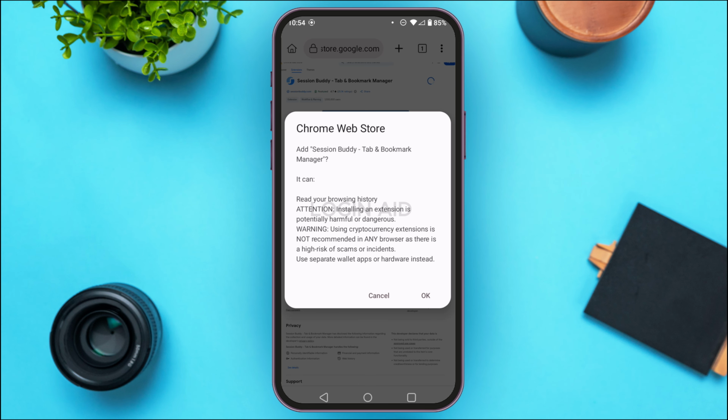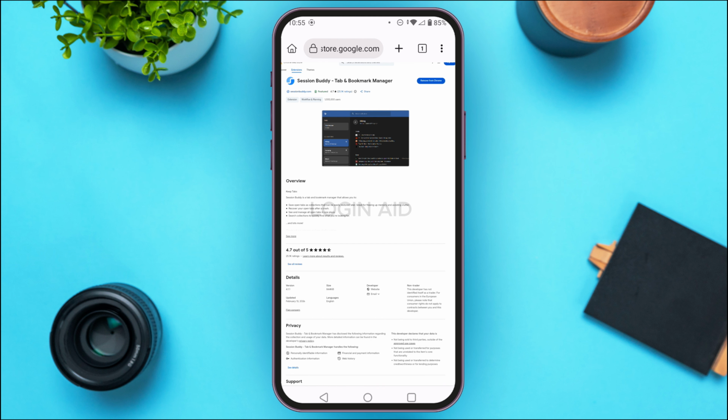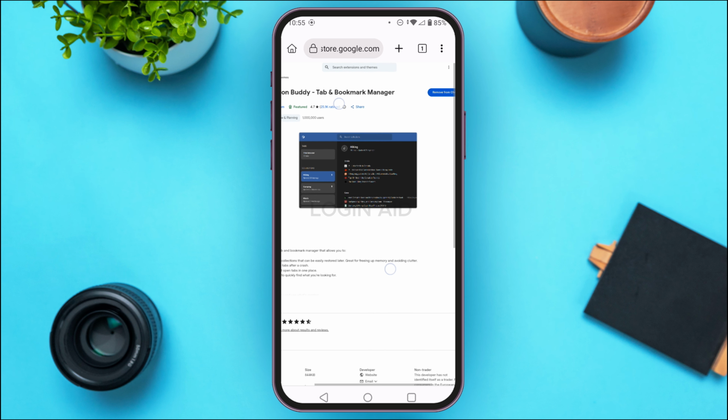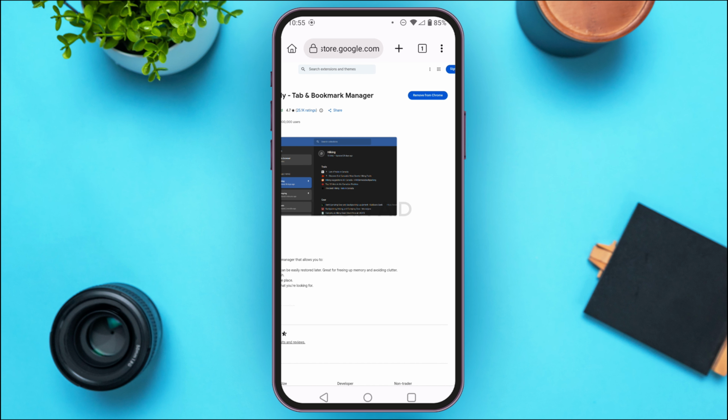Now wait for a while. This kind of pop-up will appear. Tap on this option, OK. Wait for the installation to be completed. Now you can see over here it has been added to the Chrome.